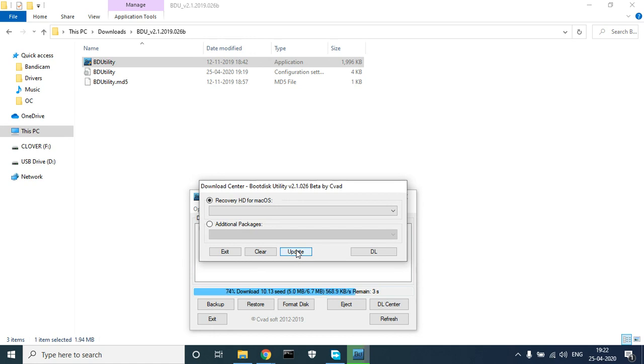One more thing I would like to mention. The pen drive that you are using should be at least 16 GB or 32 GB, and it should be formatted to the FAT32 format. If you don't know how to format a pen drive, you can see my another video in which I have shown how to format a USB pen drive to FAT32 file system.